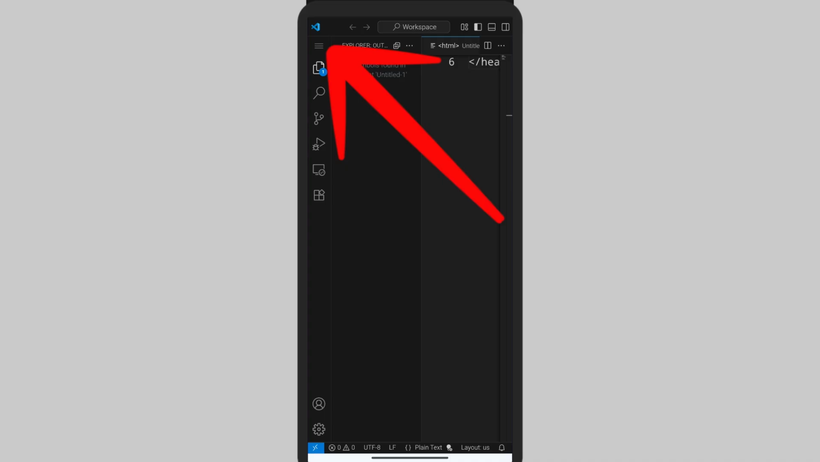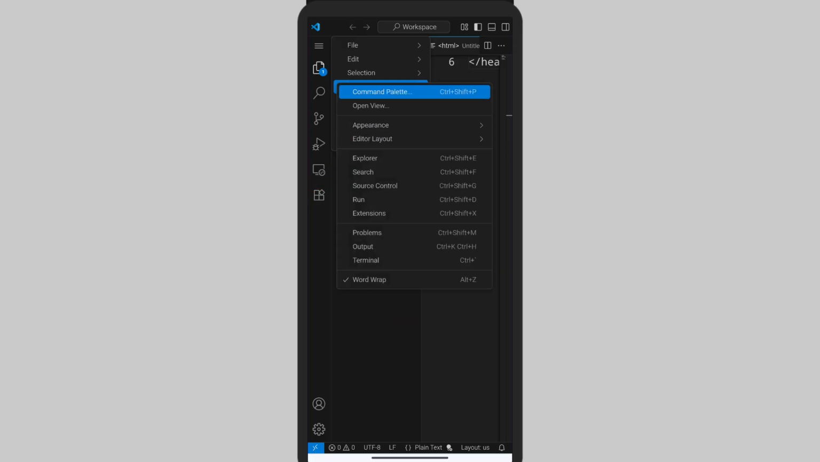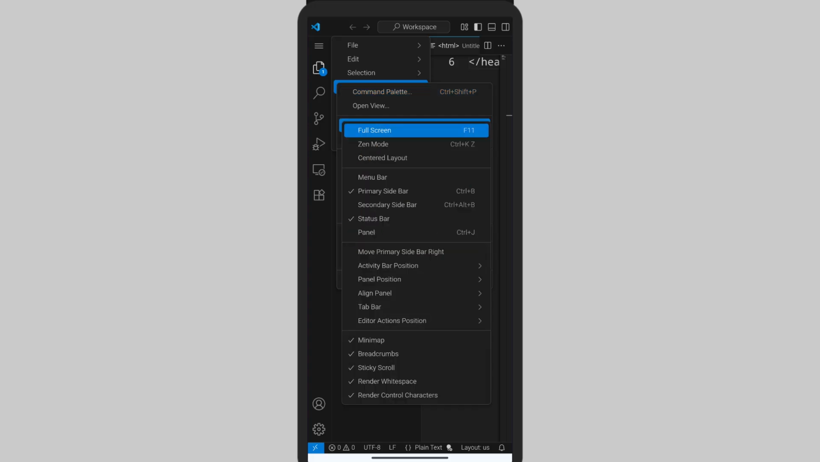Now, here on the left top, you can see this three line icon. Simply tap on this three line icon and here select View. So here, we're in this View section. Here, you'll be able to find the option called Appearance. Simply tap on Appearance. Now, on the bottom here, you'll be able to find different things like panel position and align panel. So here you can customize it accordingly.